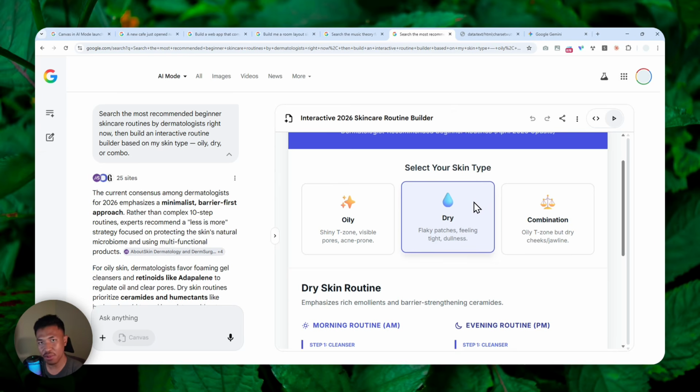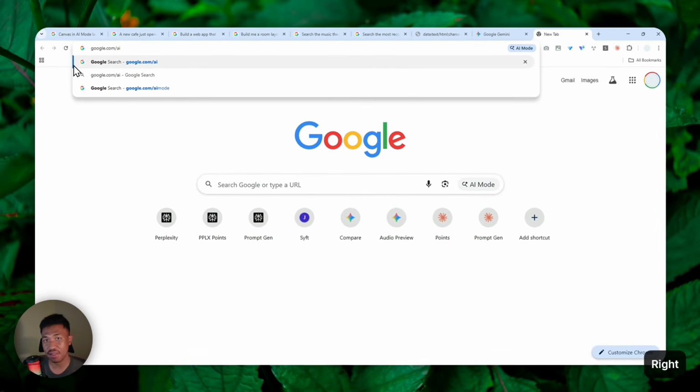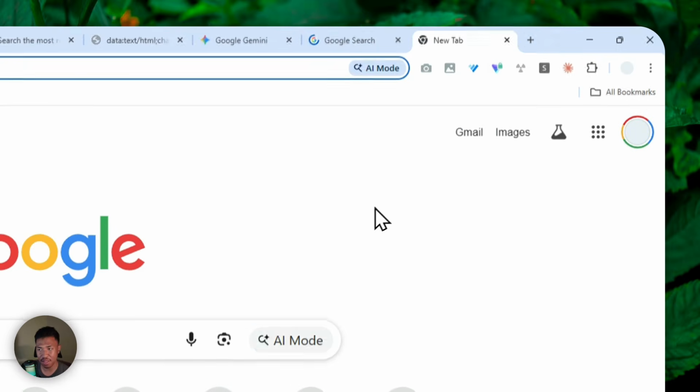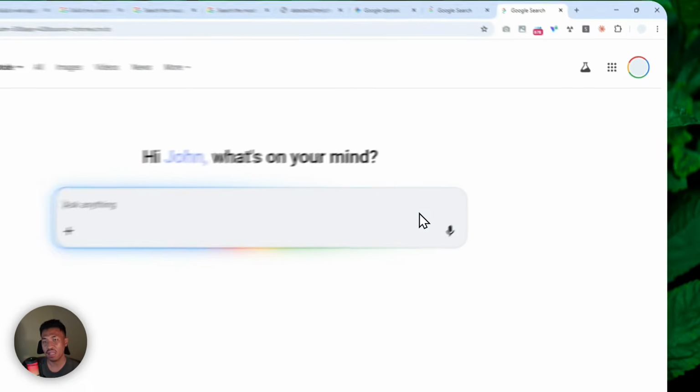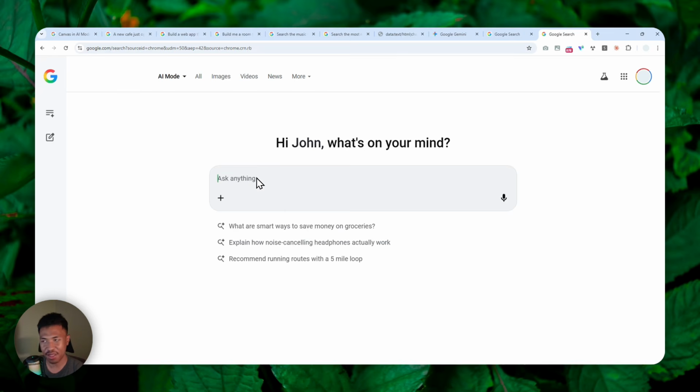So what you need to do is navigate to google.com/AI. That's one of the quickest ways to navigate to the Google AI Mode. Or perhaps you can also just open a new tab on your browser and then click AI Mode, and it will land you on the same page. Now, this is again very simple. I'm not going to explain everything here.